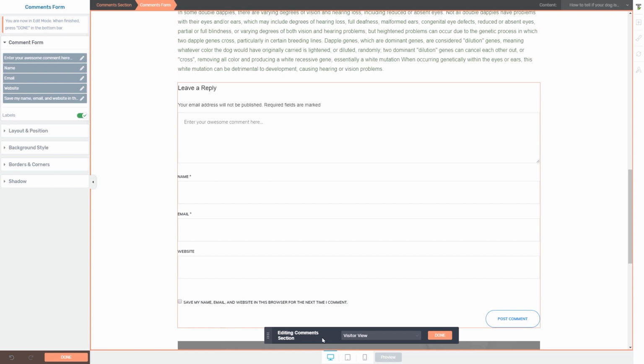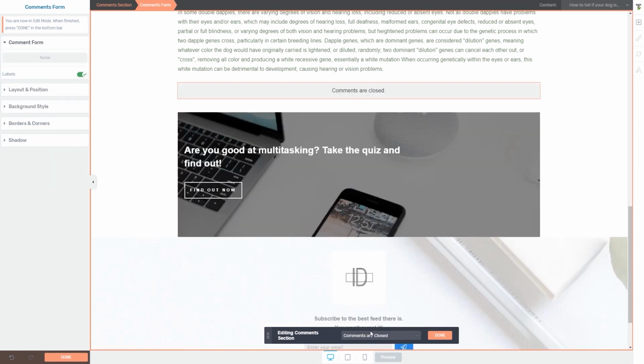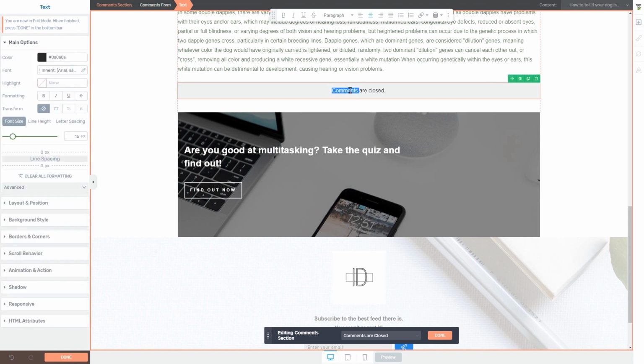Lastly, from the Editing Comments section part of the editor, you can choose to edit the situation where the comments are closed. Simply choose this option from the small drop-down that appears when you click on this field. This means that you can edit the way the comment section element looks like in the situation that the comments are closed for the respective post or page. As you can see, the default text is the comments are closed text. You can very easily change it by simply clicking on the text, removing it, and entering your own text. Of course, feel free to use the left sidebar options to customize the text element as you wish.